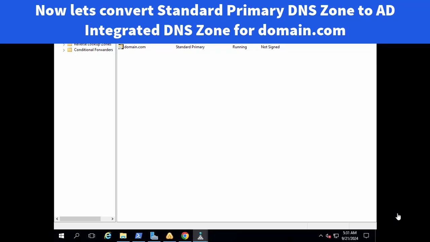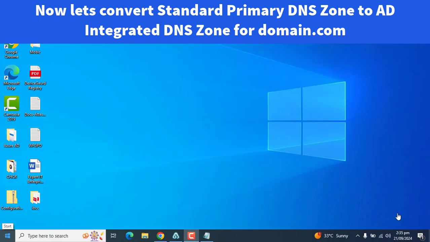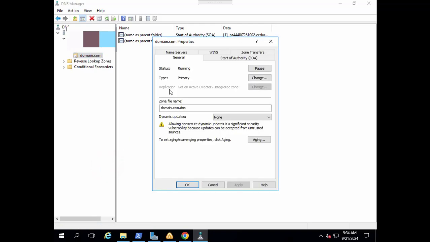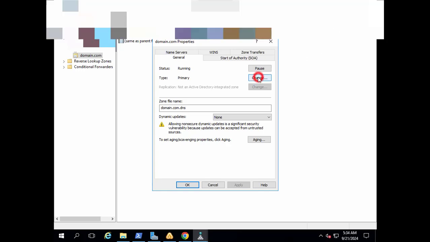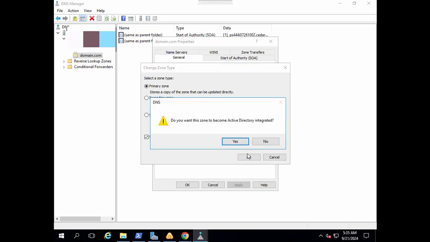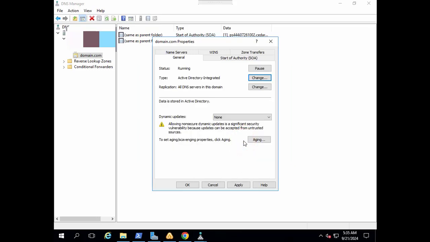In the next step, we will convert this standard primary DNS zone to an Active Directory integrated DNS zone. To do this, click on the DNS zone domain.com and go to properties. Here you can see the type is primary. So click on change, click on OK. Now select the checkbox to store this zone in Active Directory and click on OK. Click yes.